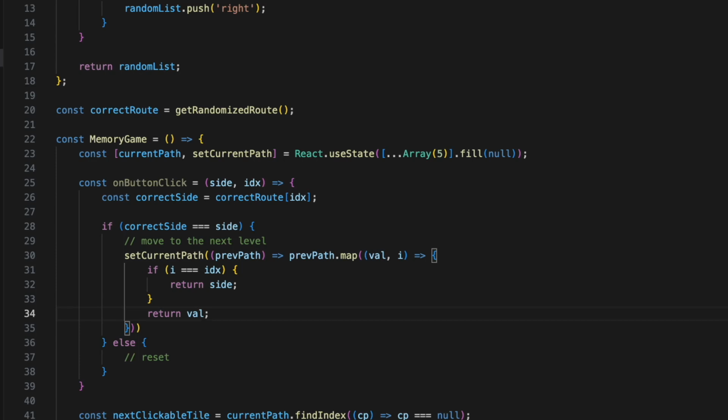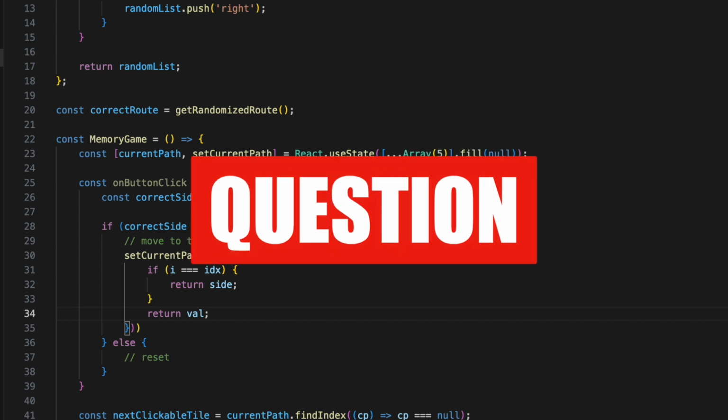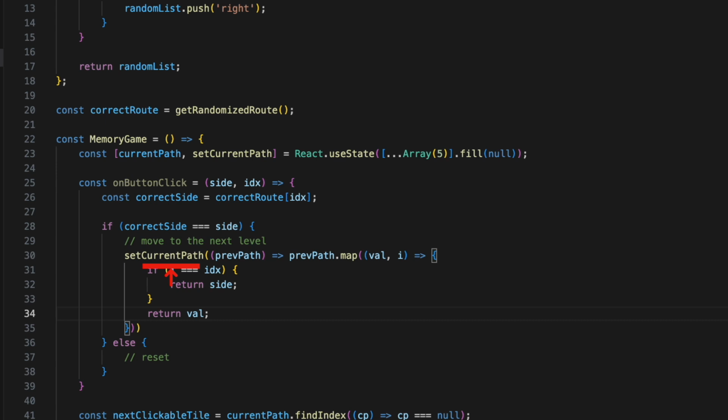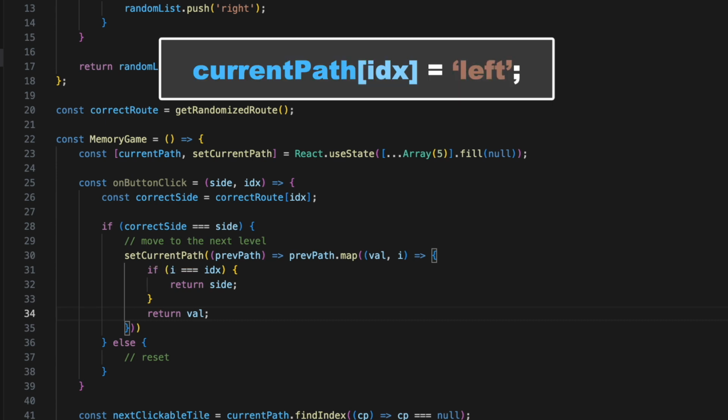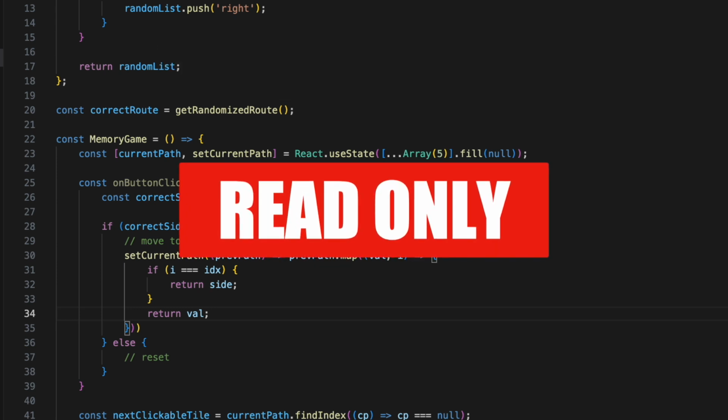For example, if the user pressed the left tile on the third index of the game, currentPath will have its third index set to left. Now a question that many people have is, why did we use the setCurrentPath function instead of directly just updating currentPath? The correct answer for this is that state variables should be treated as read-only and should not be mutated.